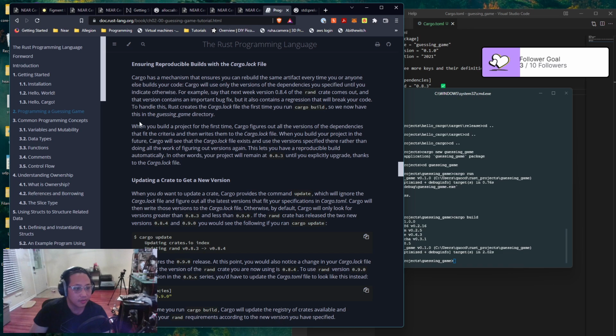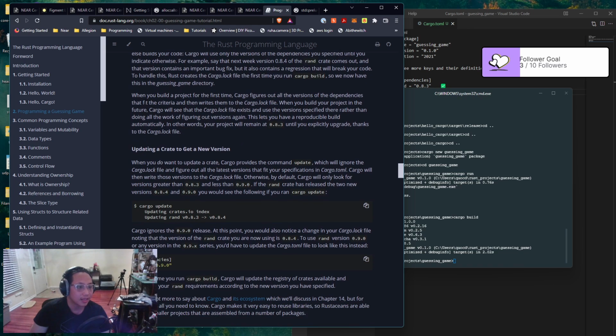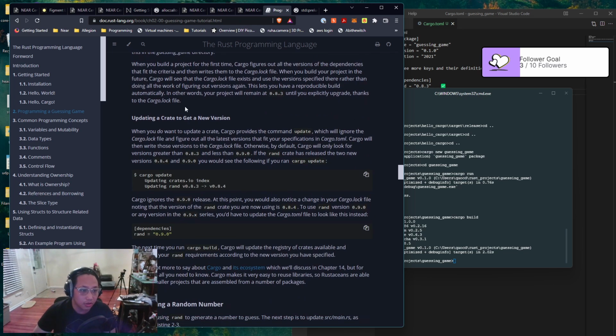So now we have this in the guessing game directory. When you build a project for the first time, Cargo figures out all the versions of the dependencies that fit the criteria and then writes them to the Cargo.lock file. When you build your project in the future, Cargo will see that the Cargo.lock file exists and use the version specified there, rather than doing all the work to figure out versions again. So this lets you have a reproducible build automatically. In other words, your project will remain at 0.8.3 until you explicitly upgrade, thanks to the Cargo.lock file.